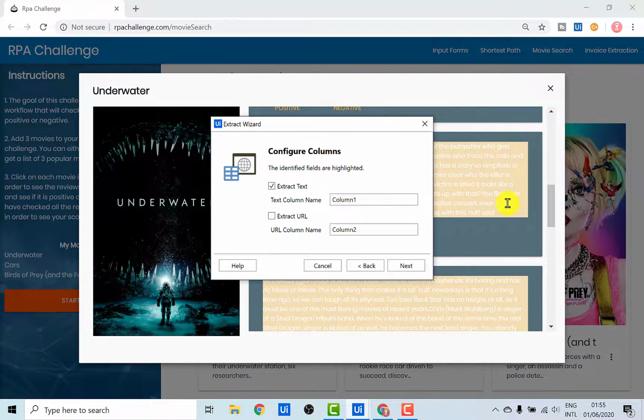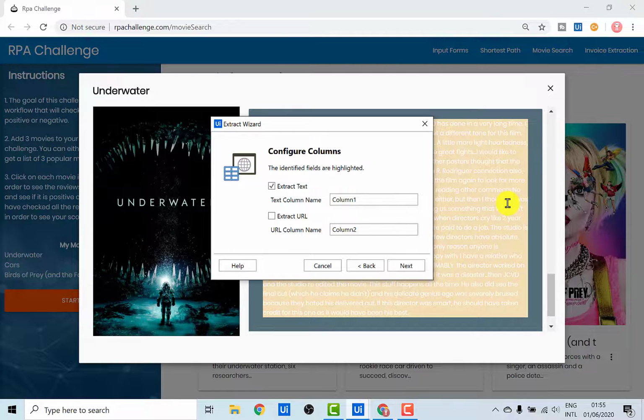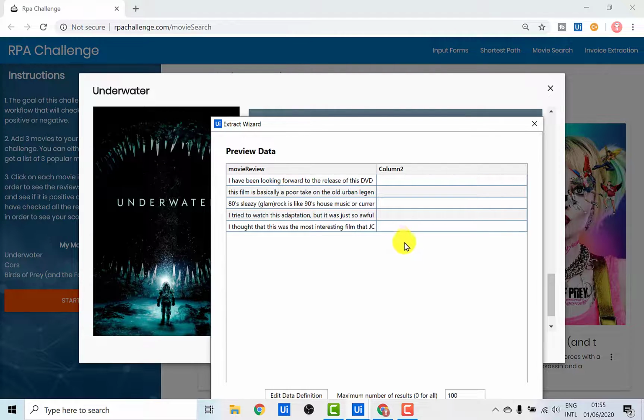Once you have indicated the second element, then the extraction wizard identifies all the similar objects on this particular web page. And if you see here, then the third, fourth, and fifth text boxes are automatically selected. I would rename the column name here to Movie Review. And click on Next. So if you see here, all the movie reviews have been extracted in the movie review column.